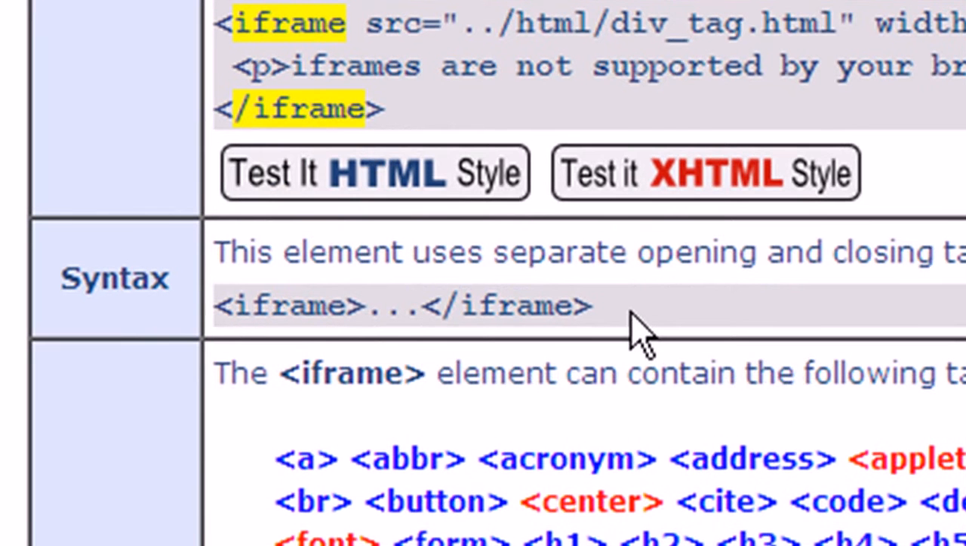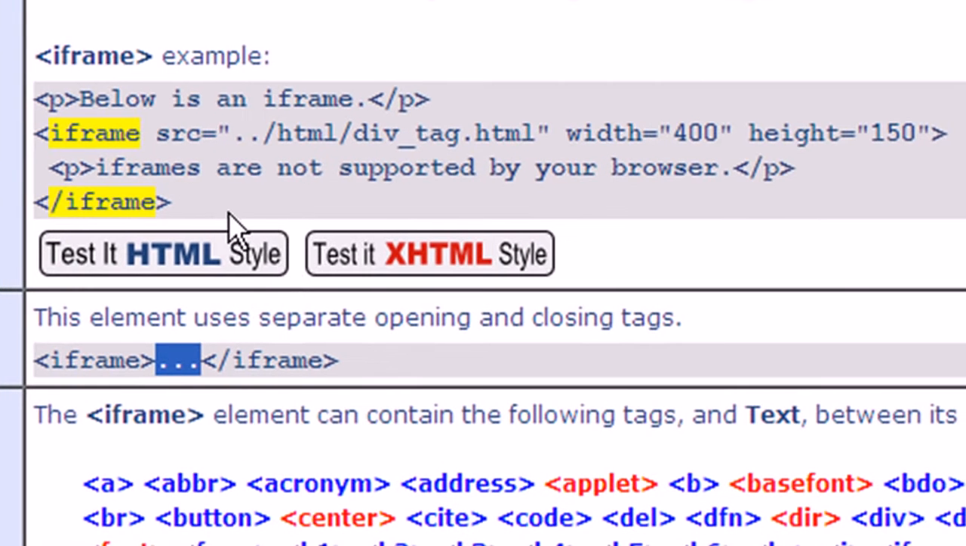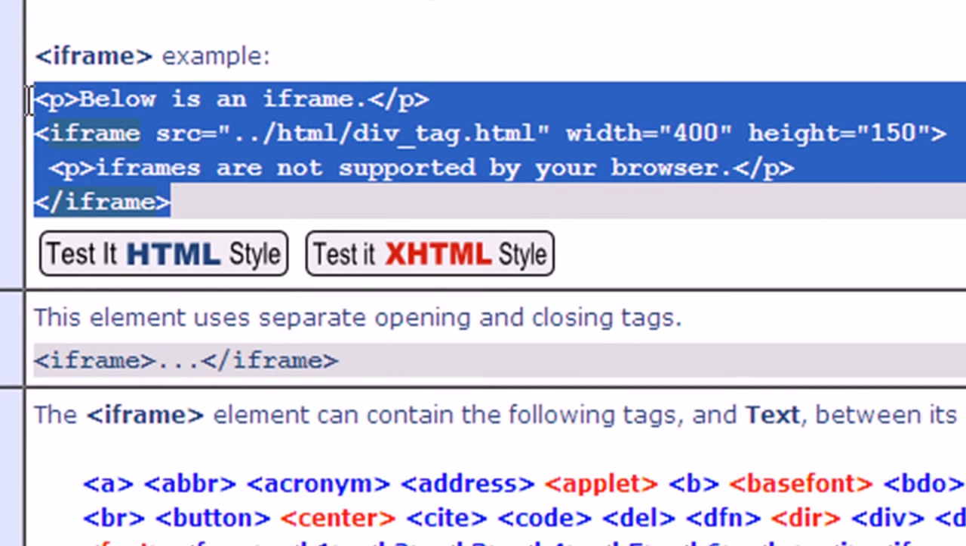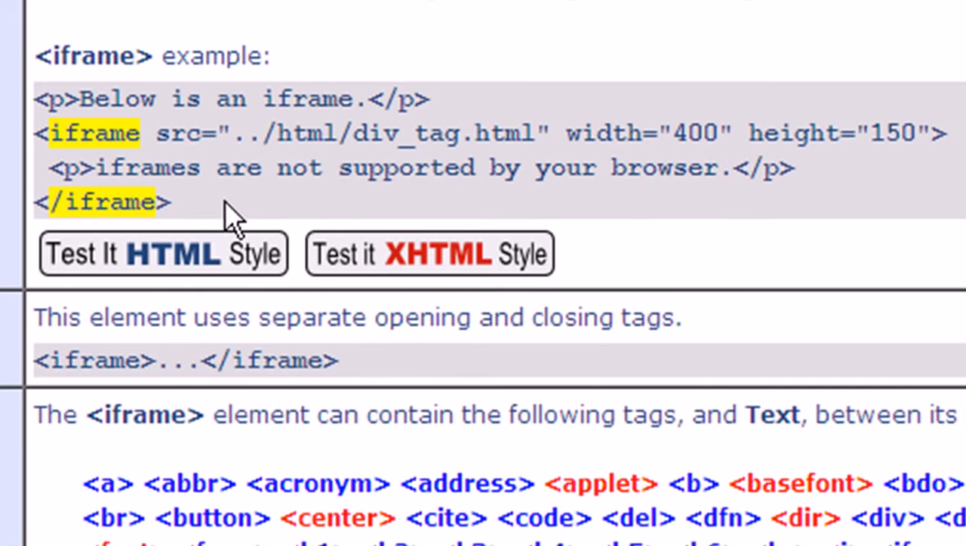The next thing to look at is the syntax for the iframe tag. We can see that it uses an opening iframe tag and a closing iframe tag. The content, which is placed between the opening and closing tags, will be displayed in the event that the browser does not support iframes. If the browser does support iframes, then the content between the opening and closing iframe tags will not be displayed. Here we can see example code using the iframe tag.